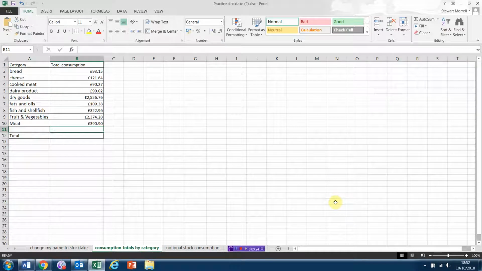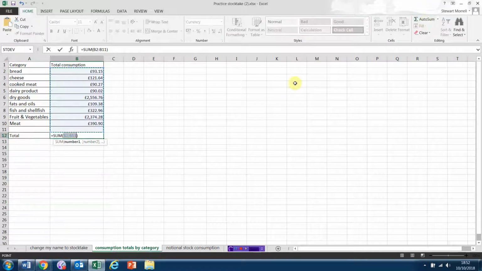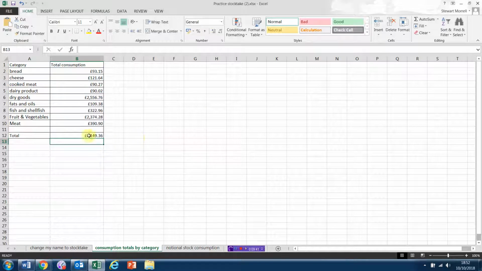Okay, so that will give you your consumption by category. And then just in this bottom tab, we want the total. So if I click up on the top right on auto sum, and then press enter, it will give me the total of all these. So we know that consumption is 6149.36.